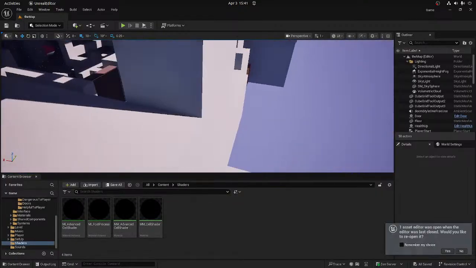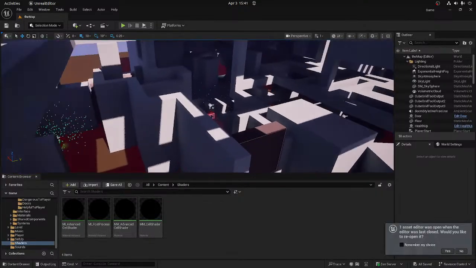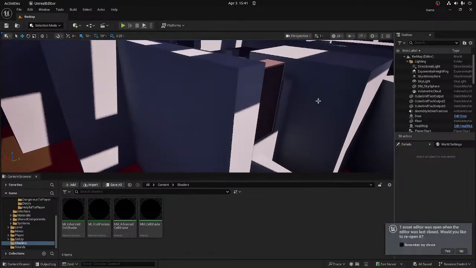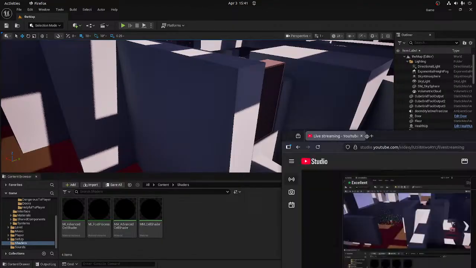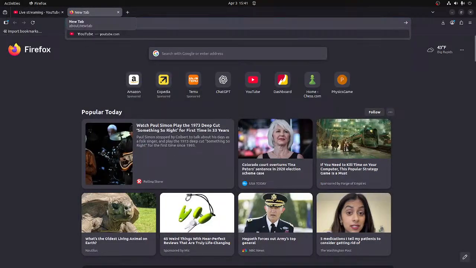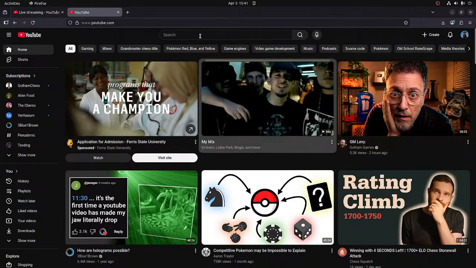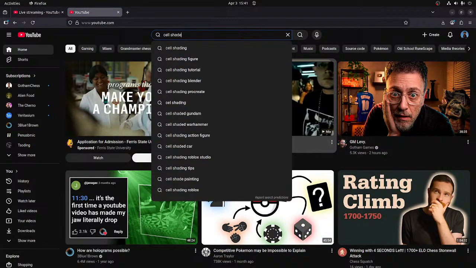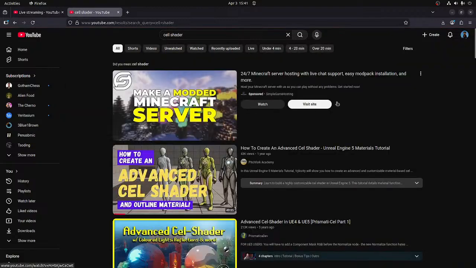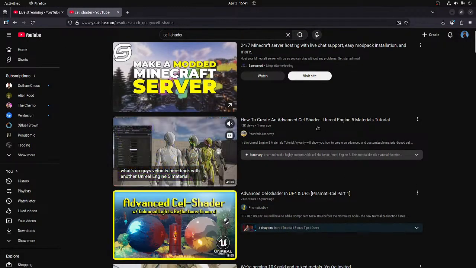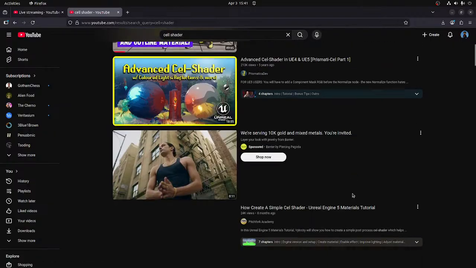Now I remember there is a couple settings I have to change here. Now, those settings that I have to change, I don't really remember. But I do know that here on YouTube, there's a cell shader guy where I followed the tutorial for this. And it is, in fact, this guy. That is advanced one. This is the one I'm looking for.